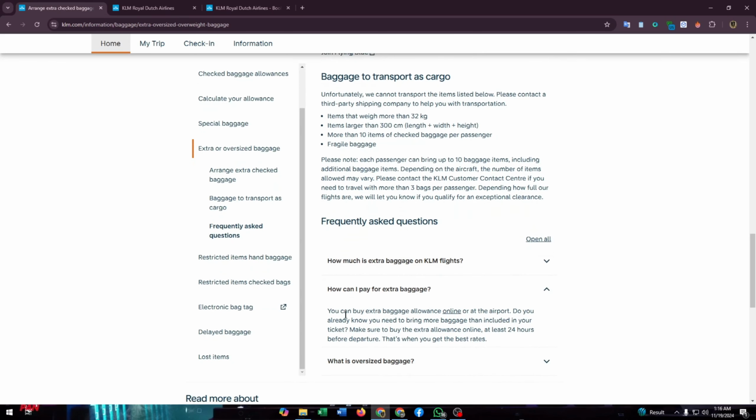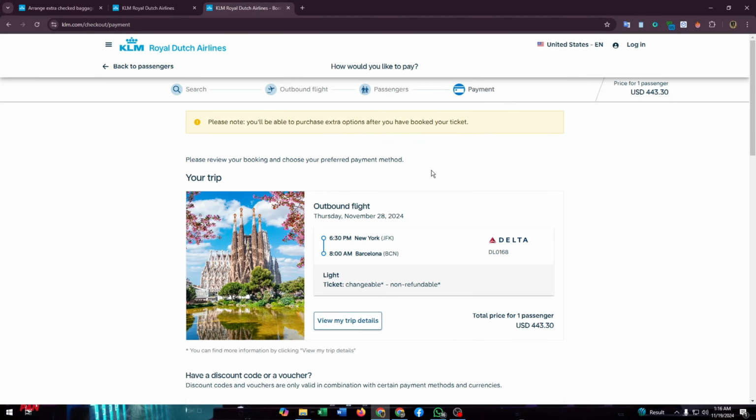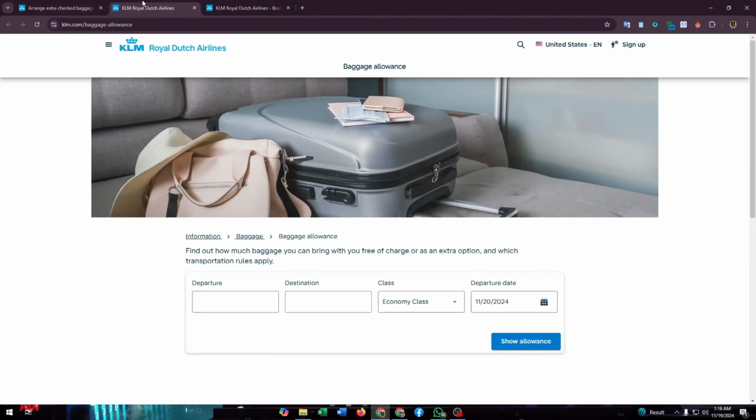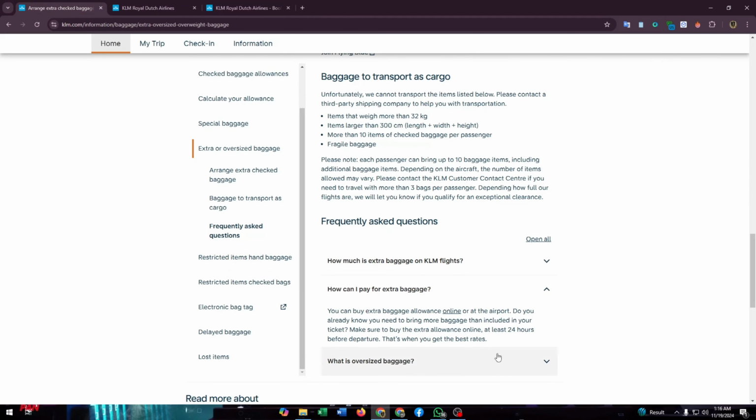Now from here, how can you pay for extra baggage? You can buy extra baggage allowance online or at the airport. Just as I mentioned earlier in this video, you can pay for it after you buy the ticket for the flight. Also, you can pay with your PayPal account or your credit card directly. Do you already know you need to bring more baggage than included in your ticket? Make sure to buy the extra allowance online at least 24 hours before departure. That's when you get the best rates.